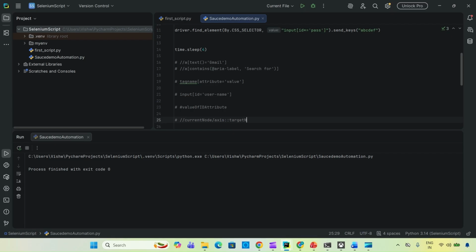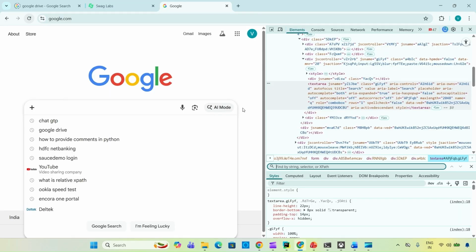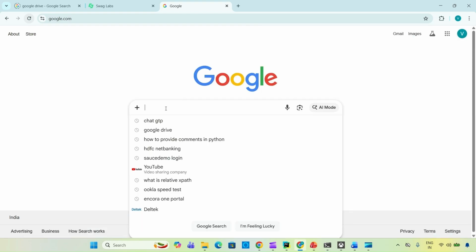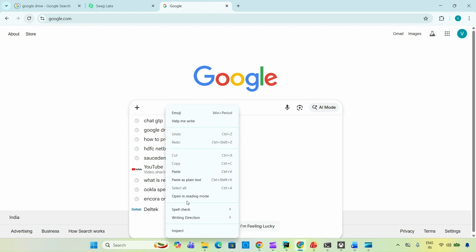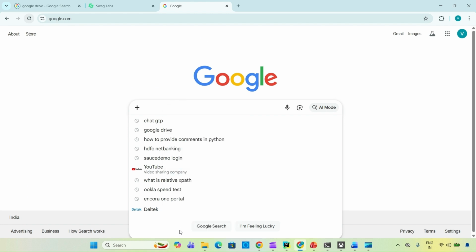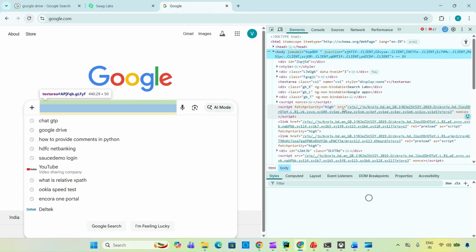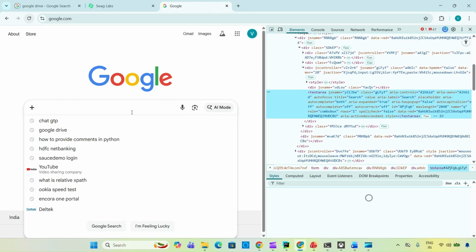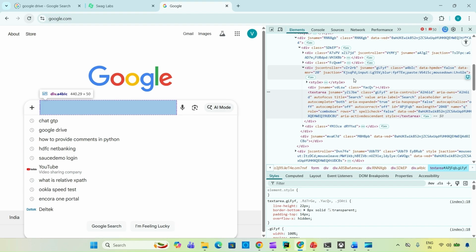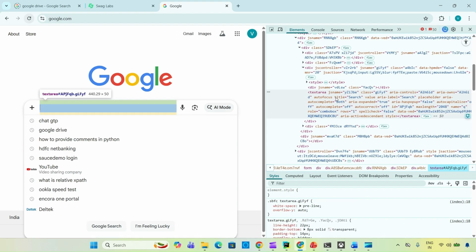Okay, now let's check this with an example. For that we will open this google.com landing page, and this time let's try and inspect this text box. Let it get loaded properly. Yeah, so this is the respective DOM section for this text box which I have inspected.